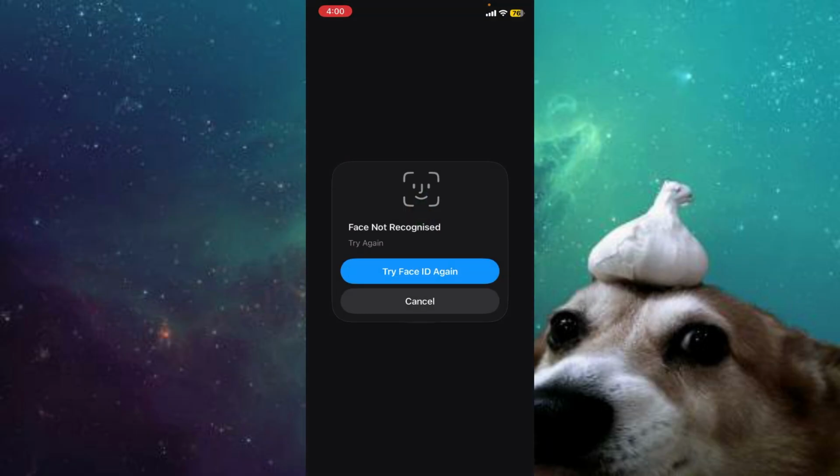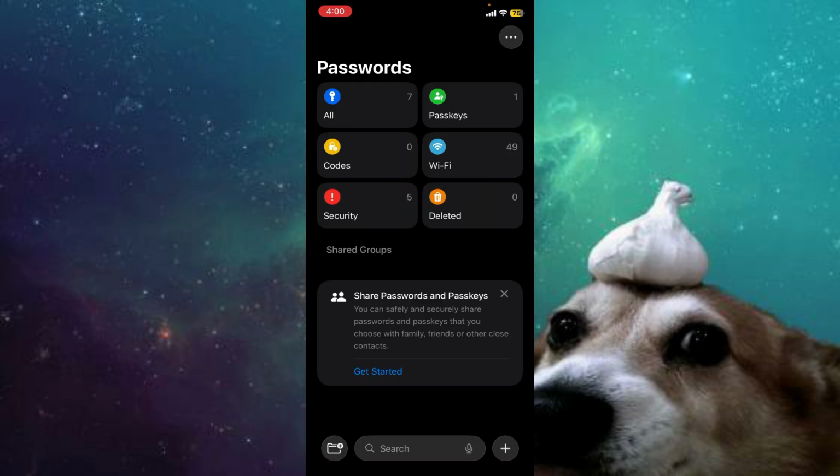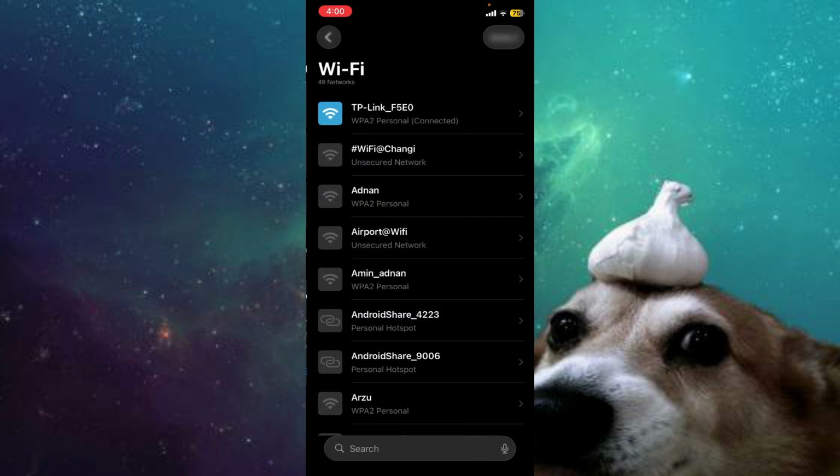Click it and it will require your Face ID to unlock the passwords, and after that you can access your passwords. Here you can see all the passwords: the key pass, code pass, and Wi-Fi. If I click the Wi-Fi password here, there are all the passwords for the Wi-Fi networks that I connected to. All the Wi-Fi I'm connected with, with the password.